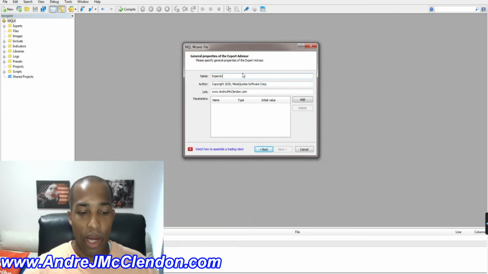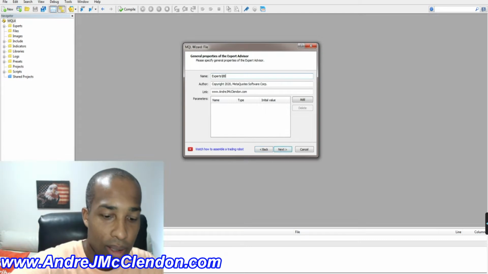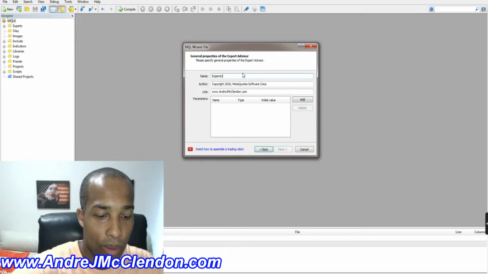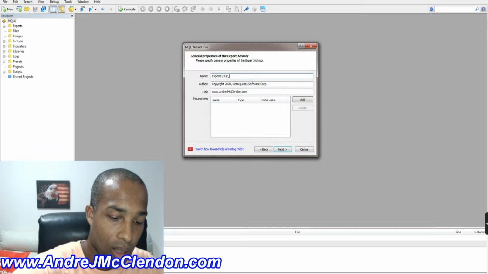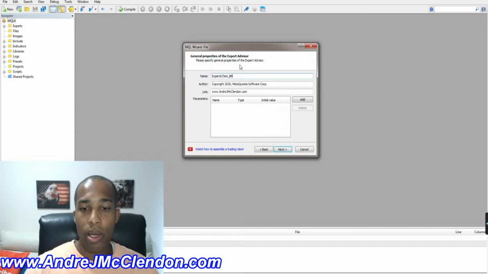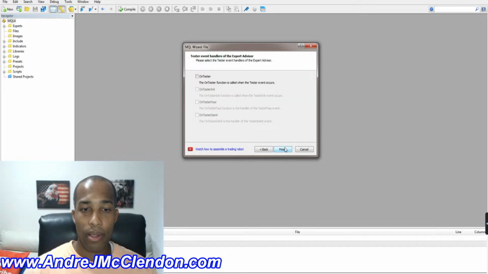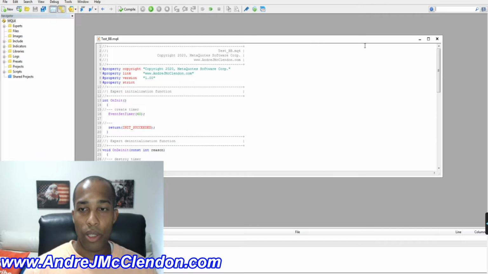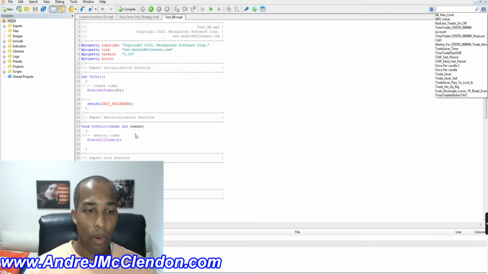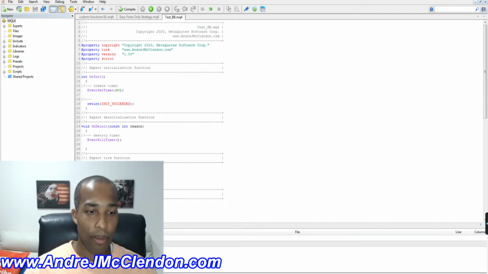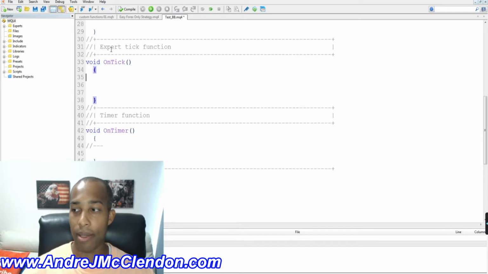Now we need to name this advisor. We can put Bollinger Bands, or we can put test Bollinger Bands. Hit next, next, next. Now we should get this window. We're going to go to the OnTick function right here. I just want to make it a little bit bigger so you guys can see.